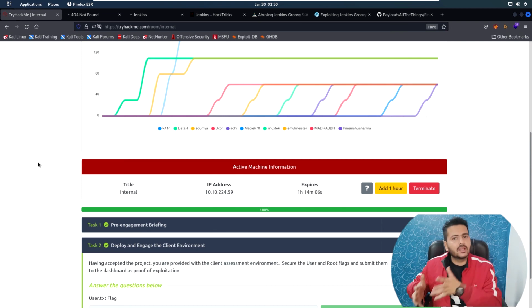So this was again a very simple, amazing box. I loved solving it. There were so many learnings to get into. One was Hydra, one was Jenkins exploitation, and one was the WordPress exploitation, which was easy. That was the learning throughout the box.